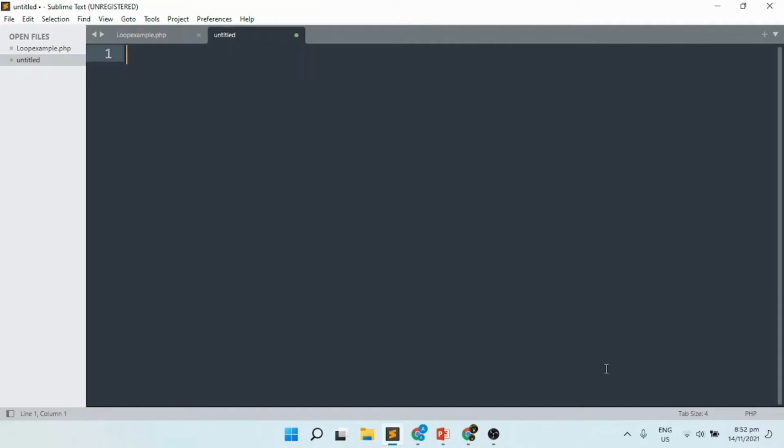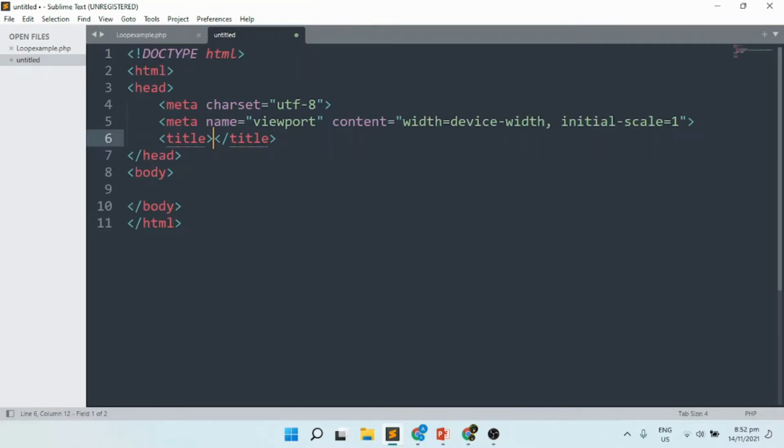PHP for loop is used to execute a block of HTML code. PHP for loop is used to execute a block of code a specified number of times. Now, here is the general form to use the for loop in PHP.